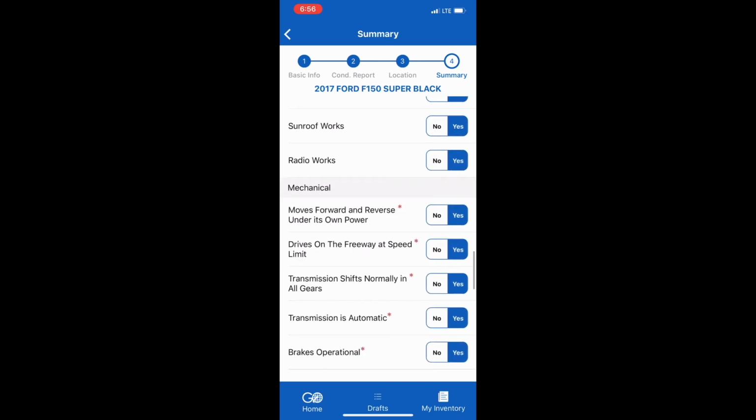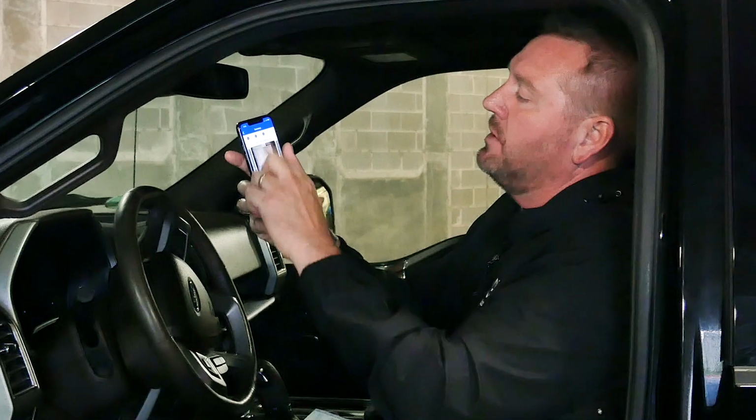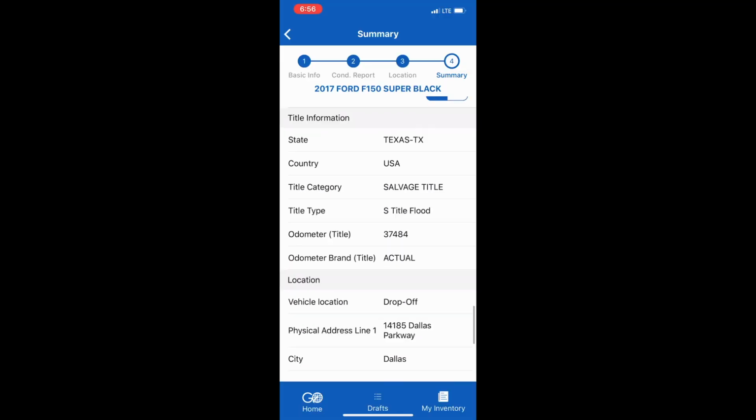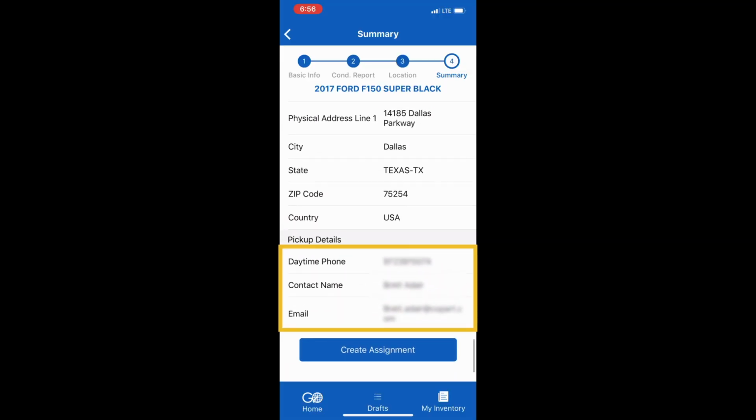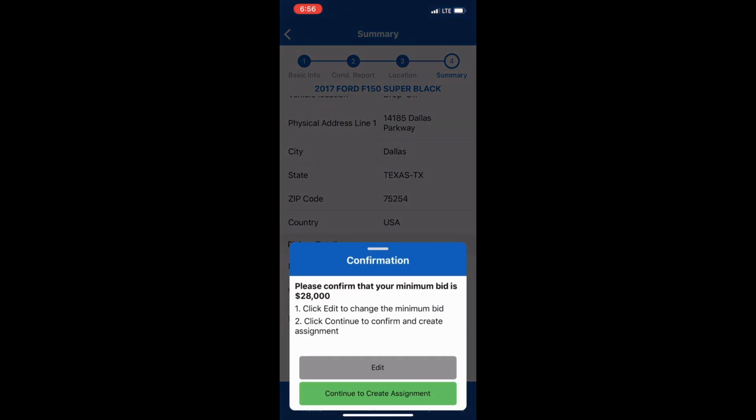Identification, remember, anything with a red asterisk must be filled out on the yes, no condition report. So I'm happy with this information, but the last thing I want to do is make sure that my phone number is correct so they can contact me. So I'm going to go ahead and create the assignment. And it asks me if I want to confirm my minimum. My minimum is correct, so I'm going to go ahead and continue and move forward with the assignment.